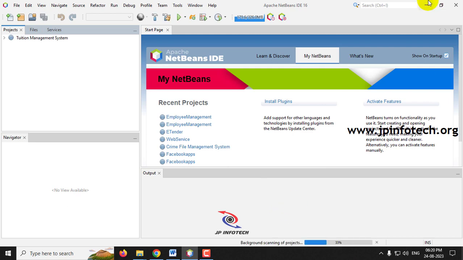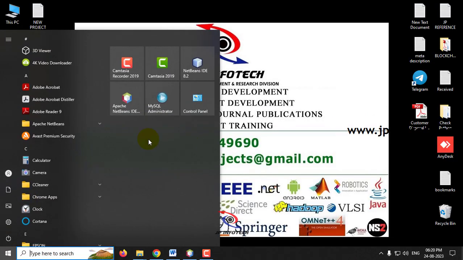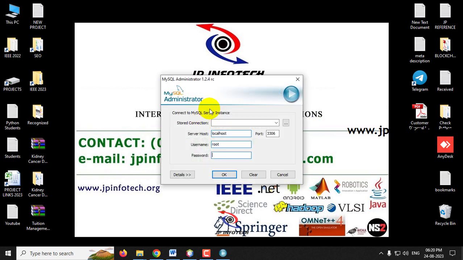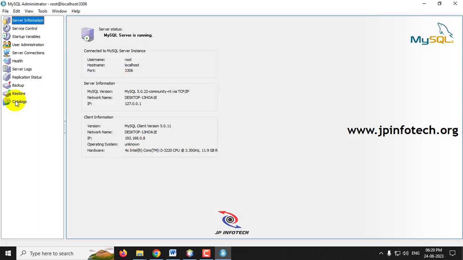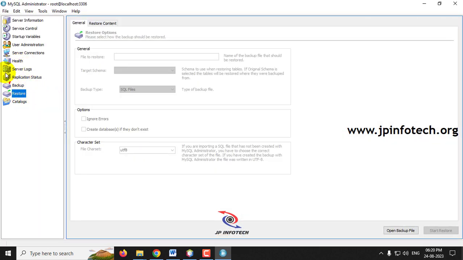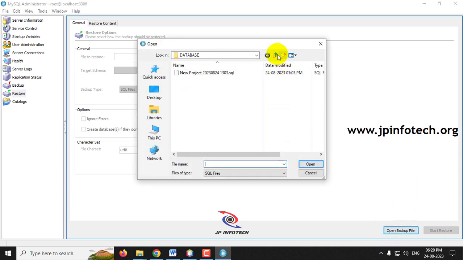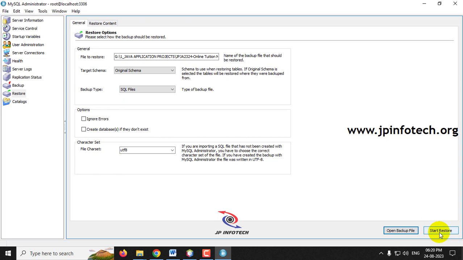Now kindly wait till the complete project is loaded into the NetBeans IDE. It takes a few minutes, so meanwhile let us attach the database in MySQL. Just go to the MySQL Administrator and log in with the username and password as root, and click OK. Now go to the Restore option in the left side panel, and then click Open Backup File on the right side. Go to the source code folder, where you can find the database folder. In it you can find the database of the project. Just select it and then click Start Restore.